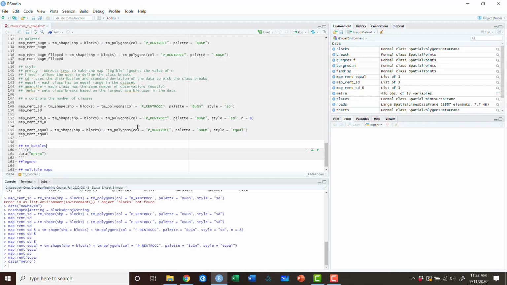But with size, we are a lot more limited. Size cannot be used with polygons or lines. It can only be used with point data. And specifically, it has to use a new geometry call called tm_bubbles. This will not work with tm_dot. You have to use this new geometry called tm_bubbles.